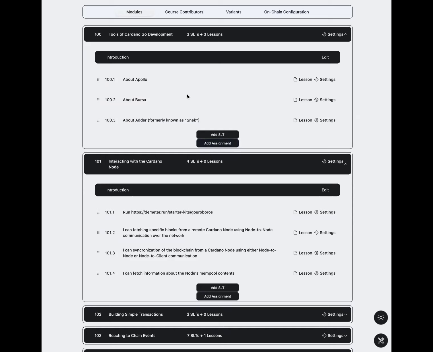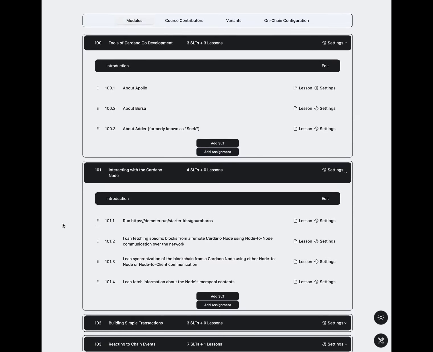So just from that summary, does anybody have any questions, practical questions about how this is organized or anything like that?